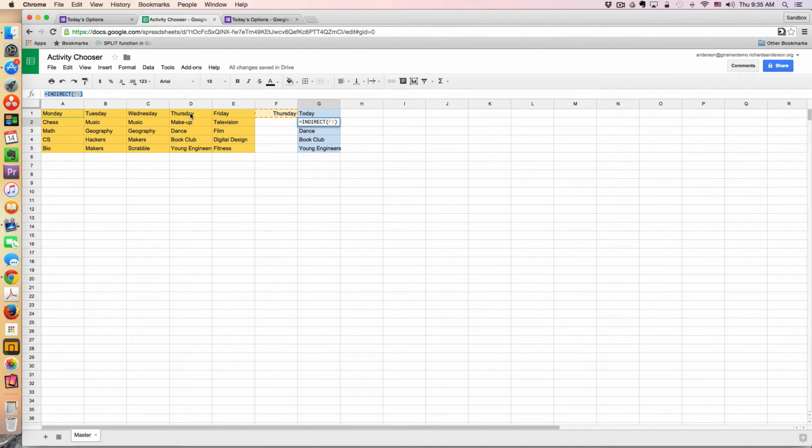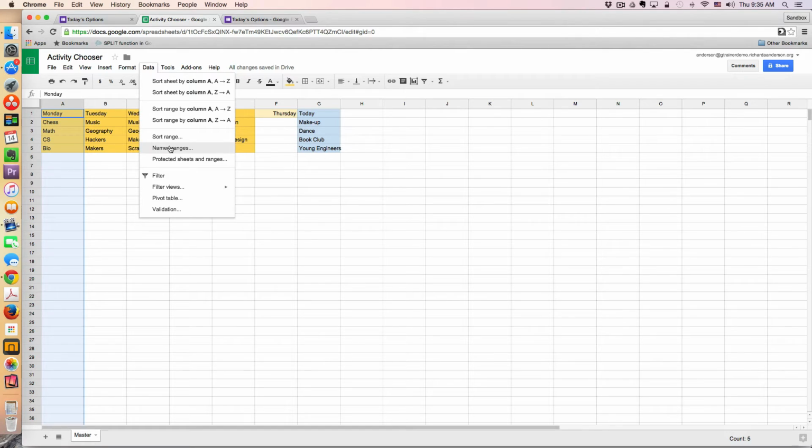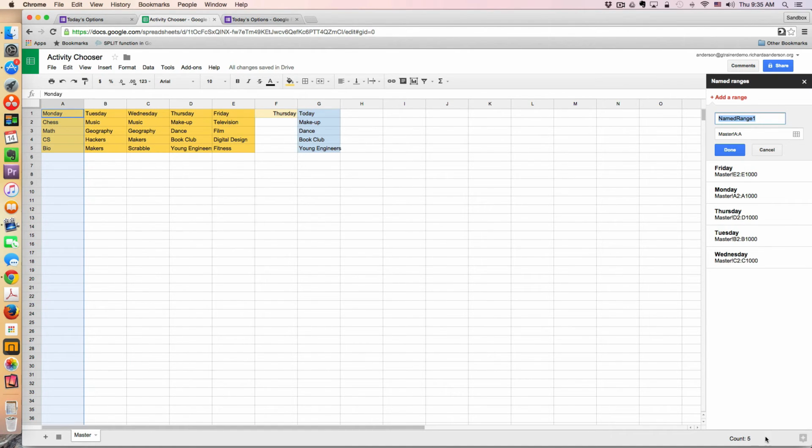What I've actually done is I've named all of these ranges. So here, if we look under Data, under Named ranges, you can see I have named my ranges by the day of the week. The Monday range is column A, and that is A2 to A1000. So basically, it's looking from here on down, and it's grabbing all of the items in that range here. So this INDIRECT function is actually calling upon that named range.